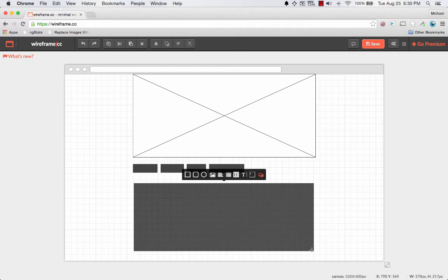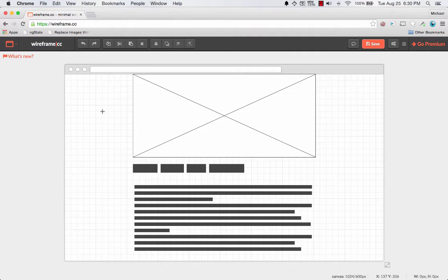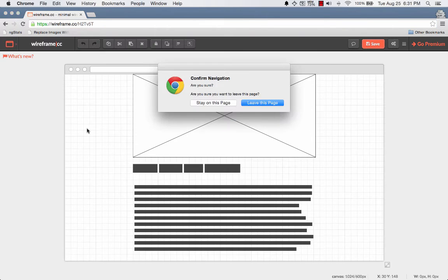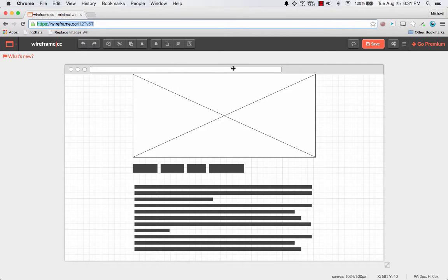And then we're going to add in some paragraph text here. So let's say I have this. I'm going to save it real quick. You can take the URL and, of course, share it with somebody, your wireframe. So it's awesome for working with other people.